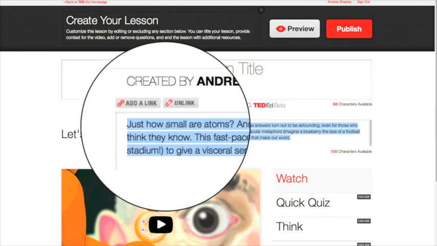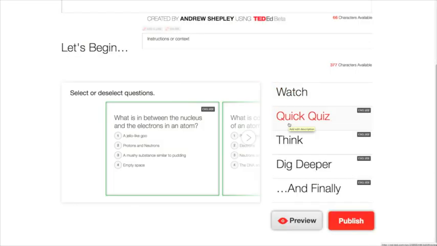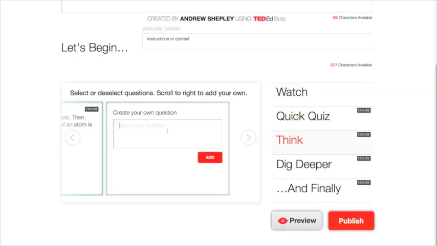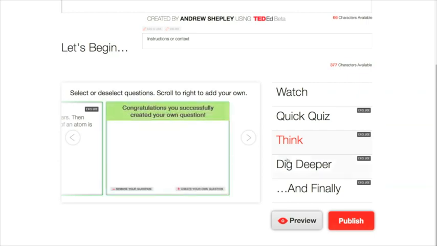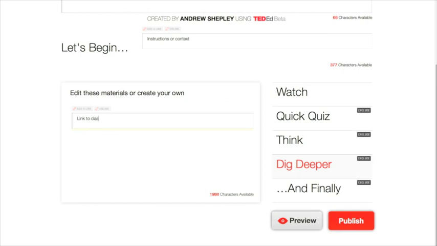You can use the Let's Begin section to provide instructions or context for the lesson. You can select or deselect any quick quiz question. In the Think section, you can add your own open answer questions. And in the Dig Deeper section, you can use the resources provided or add your own.